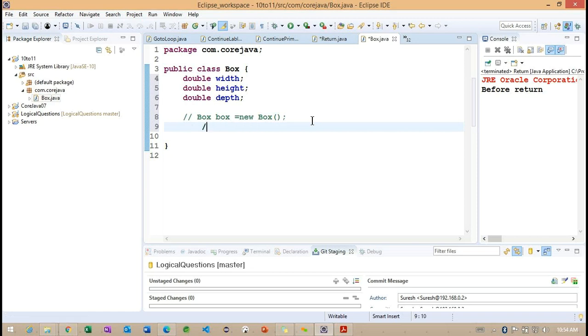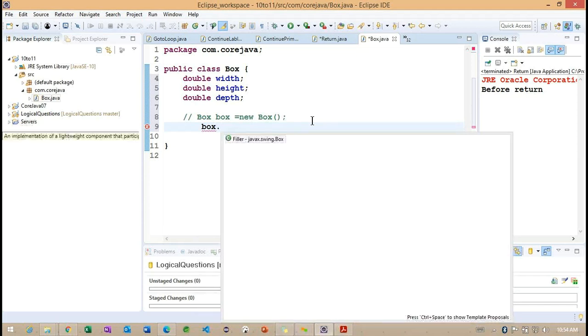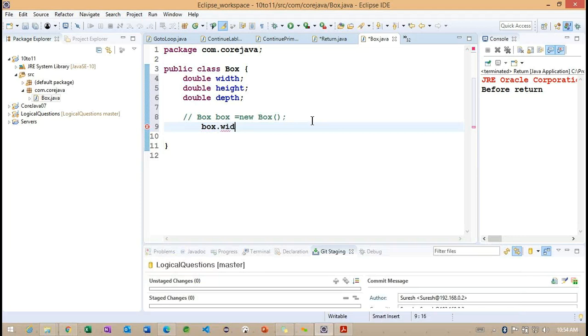To work with the class level variable, we need to work on the reference variable. Based on this reference variable only, we can initialize the value. So this is the way we can initialize the value. Now you can understand what is happening here.